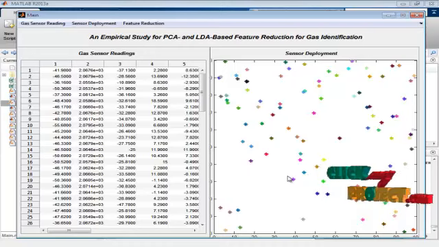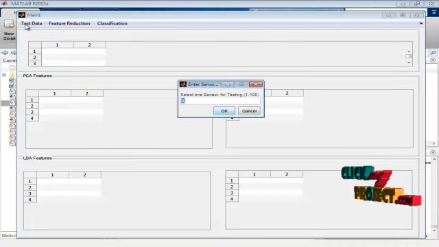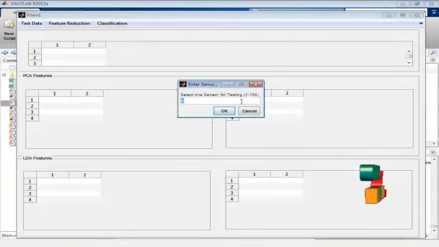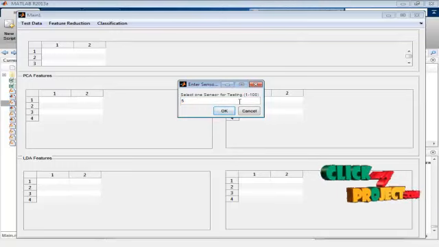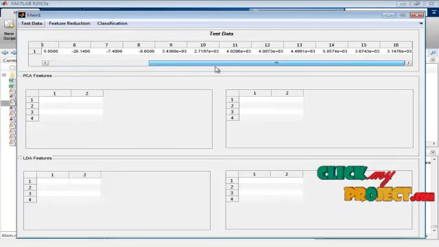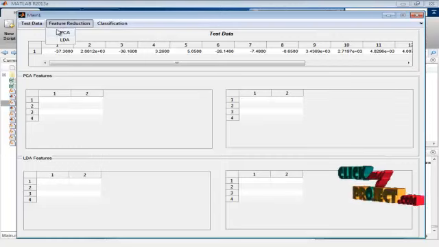This I have plotted randomly, and by pressing the feature reduction button we can move on to the next window. This is the feature reduction process window, and here, by pressing the test data button, we have to select any one sensor for testing among 100 sensors. Now I am choosing 5, and by pressing the OK button we get the test data, and by pressing the feature reduction button here we have to select any one feature reduction method.